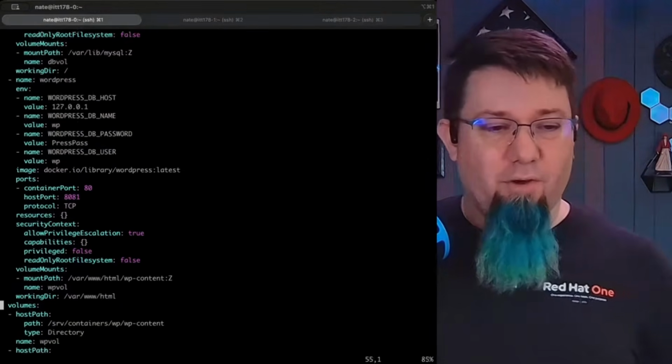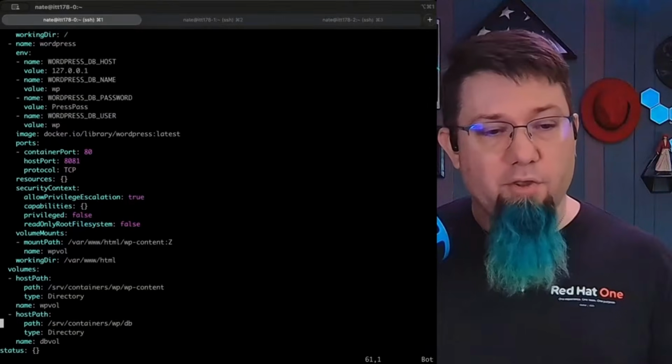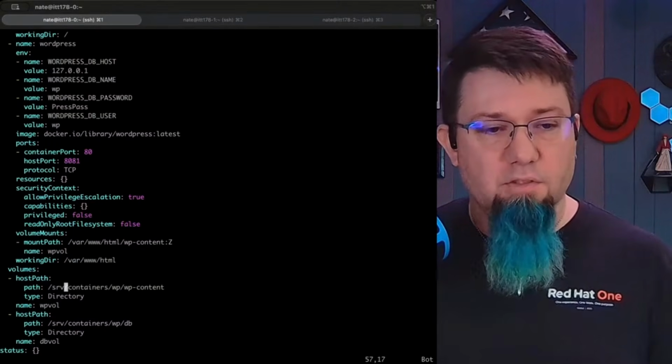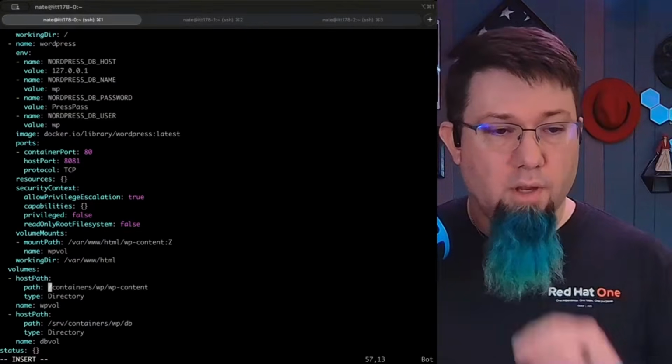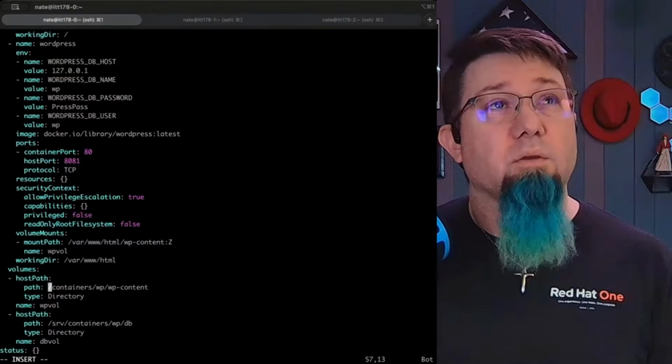And then, of course, we got volumes for that. And then at the bottom, we have all the volumes defined here. And let me just fix this because I was puttering around before our show here. I'm going to fix this here quick. So give me just a second here.